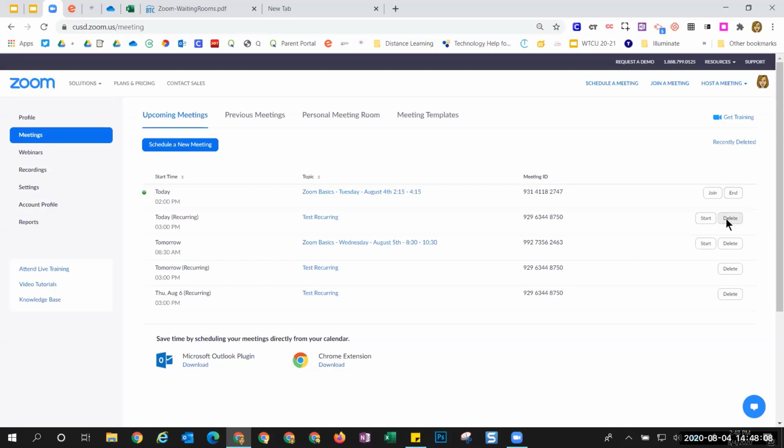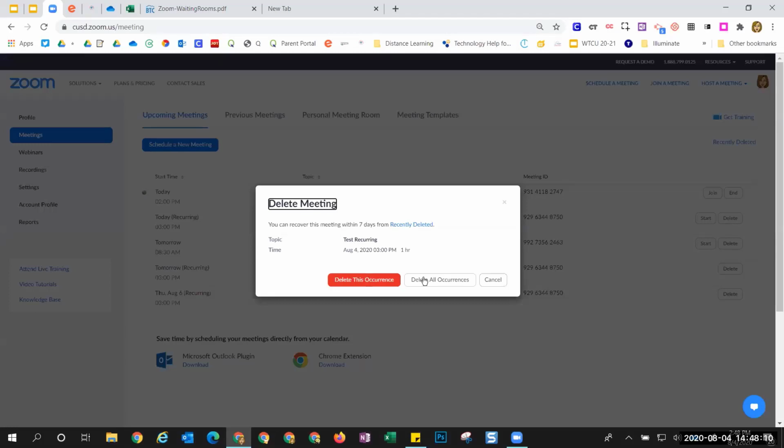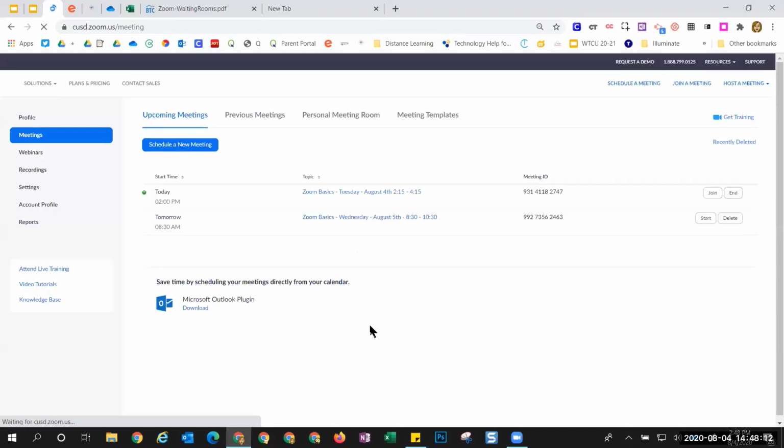And then if you want to delete them, you just come right on here and you just delete all occurrences if you want to delete them all. Like if you make a mistake, just delete them all and start again. So thanks. You can also save meetings as templates.